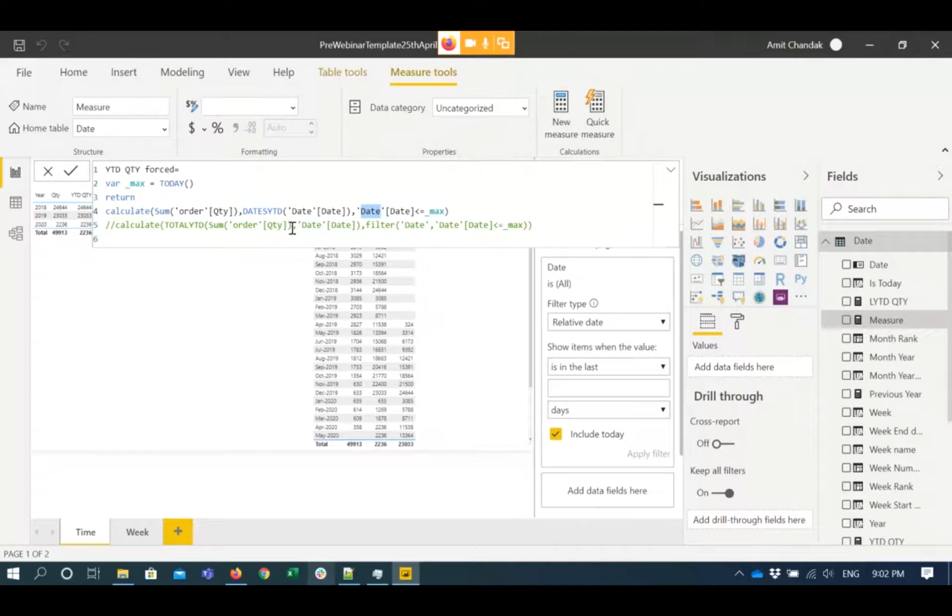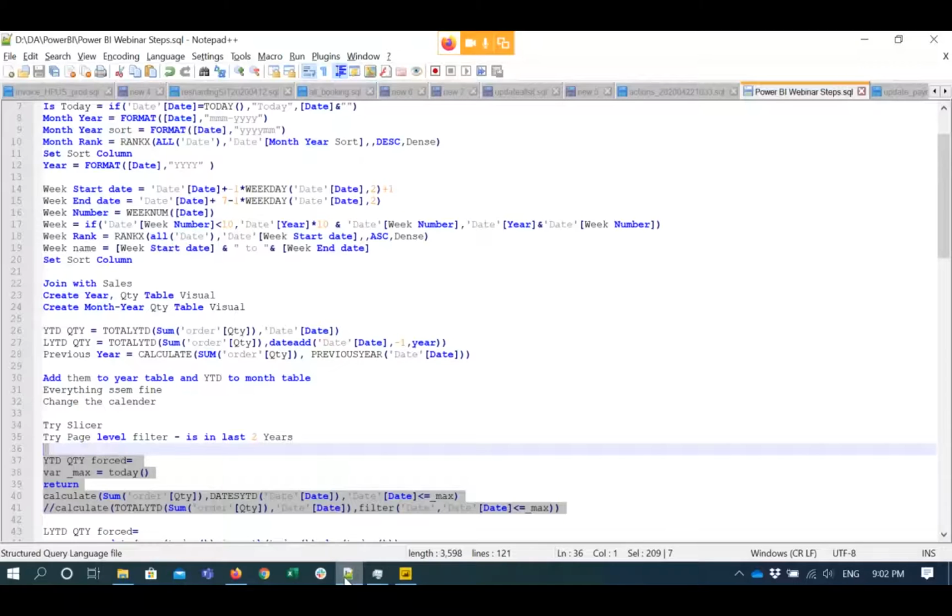And then if you would have wanted to use TOTALYTD inside CALCULATE, one way would have been, because there is a parameter which you could have given here as the third parameter to restrict it, but if you want to use it with CALCULATE, I've tested it out, you need to use FILTER. Fine, we're done with this measure, so we will go ahead and create one more. So now we will force this thing on LYTD also.